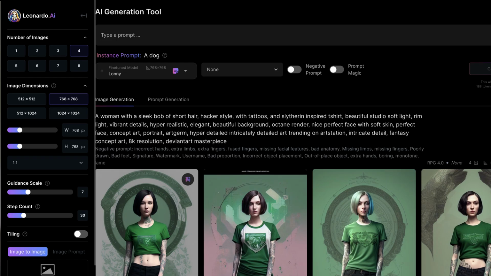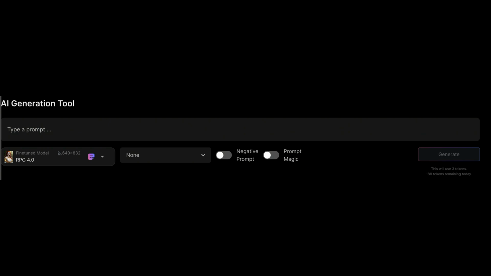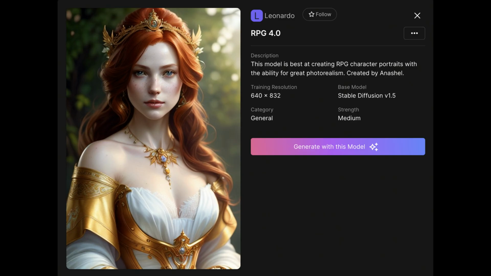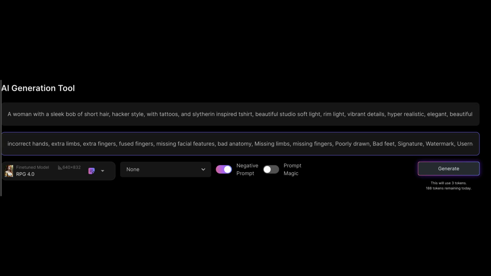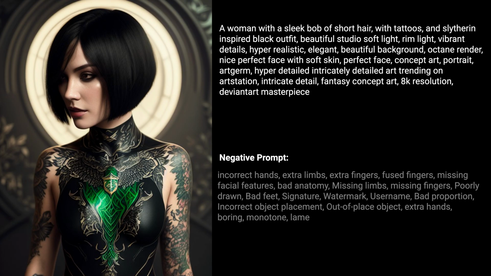Once you discover the homepage and some of the custom models, visit the AI image generation page. This is where we write our prompts, similar to Midjourney. I will start by creating a cool character using the model called RPG 4.0. As an example, I want to create a portrait of a character with tattoos and a Slytherin-inspired t-shirt. And I will apply some negative prompts as well, because I don't want weird or strange hands for my character. You can of course try the same prompt with different models and see the outcome.